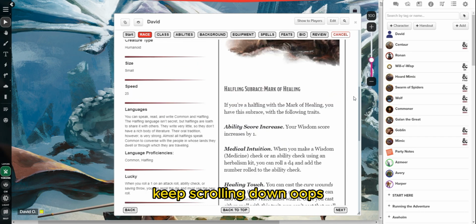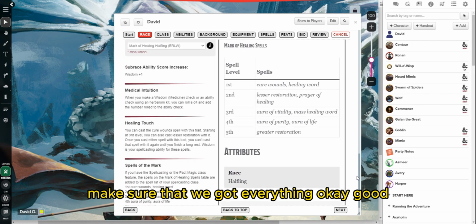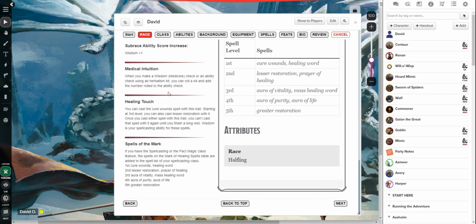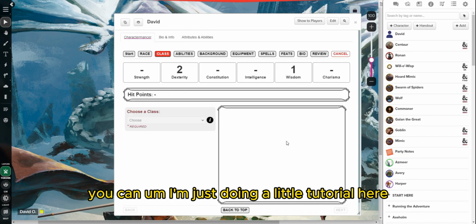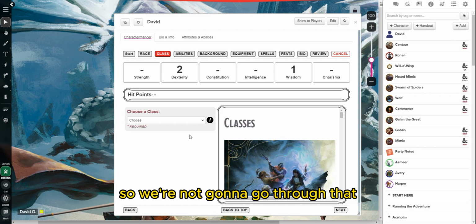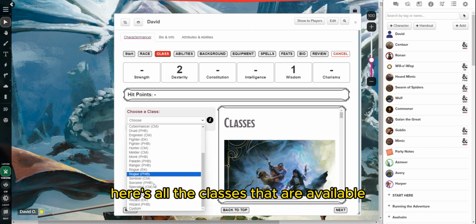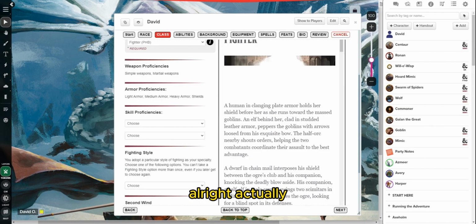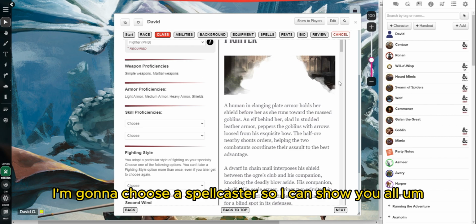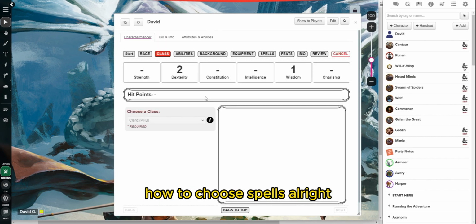Keep scrolling down. Whoops, I kind of hopped up to the top there, but that's okay. I'm going to keep scrolling down, make sure that we got everything. Okay, good. And if you want to take the time to read through this, you can. I'm just doing a little tutorial here, so we're not going to go through that. Now we're going to choose our class. Here's all the classes that are available. I'm just going to choose a fighter. Actually, I'm going to choose a spellcaster so I can show you all how to choose spells.